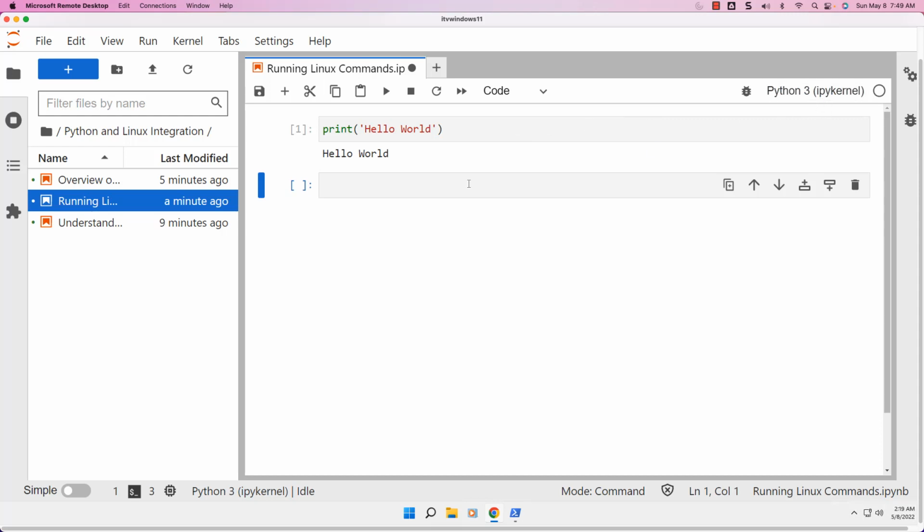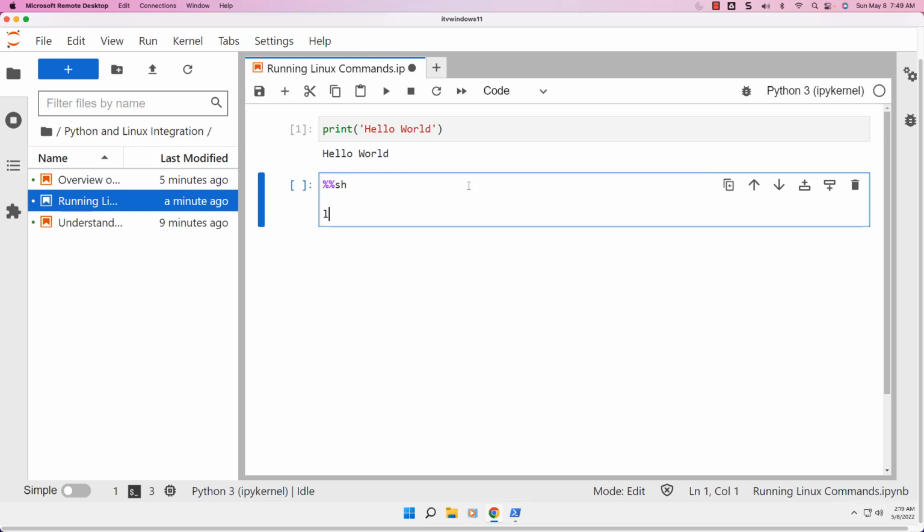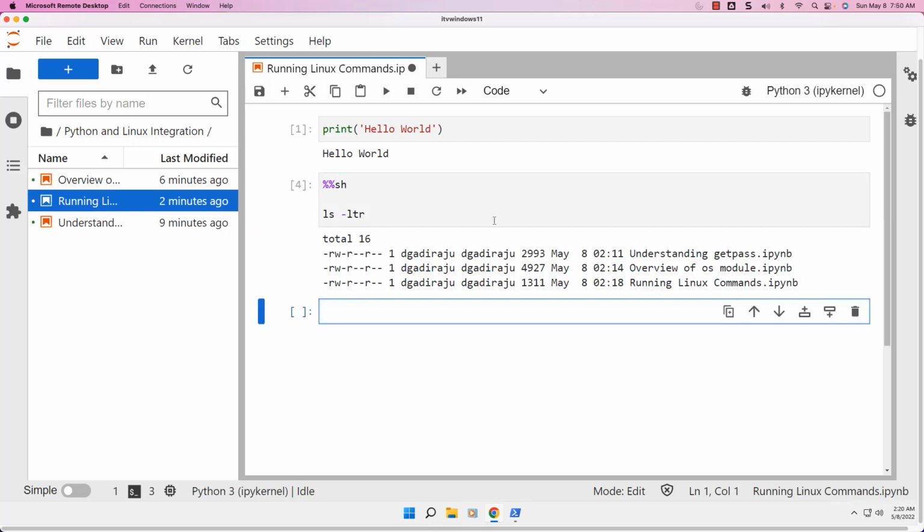When it comes to Linux, you should be able to use something called magic. There are multiple ways to run Linux commands. In the earlier versions of Jupyter, you had to use magics only. Without magics, it will not work. When it comes to Linux commands, the magics can be passed in multiple ways. One of them is %sh. Then you should be able to say ls -ltr, run it. You can see the output here.